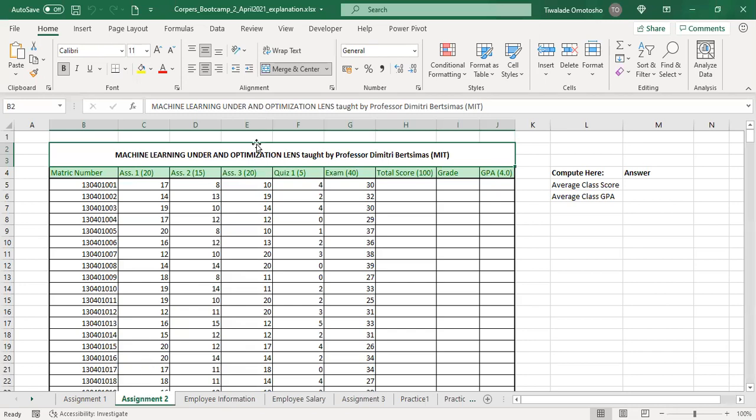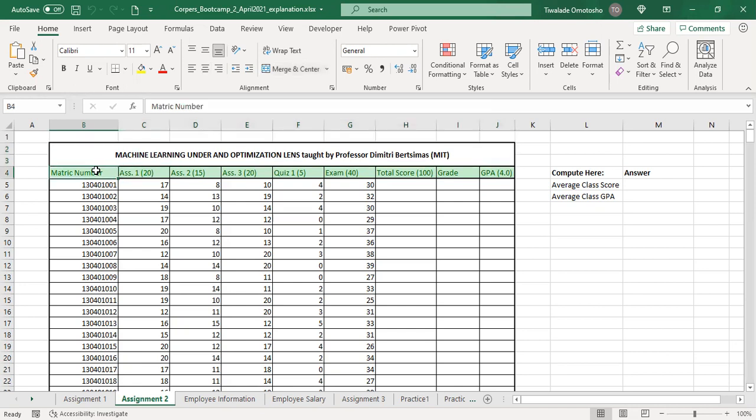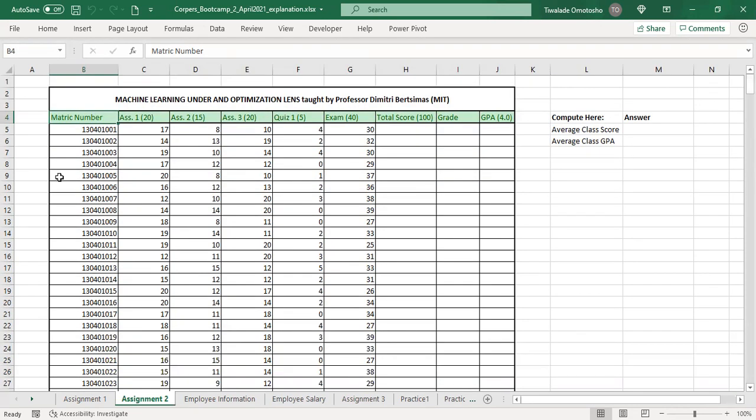The spreadsheet of assignment 2 looks like this. Now look at this spreadsheet here. I have written inside here the matric number. From the matric number, I have assignment 1, assignment 2, assignment 3, quiz 1, exam. Everyone here should already be familiar with all this kind of thing, the assignment breakdown.